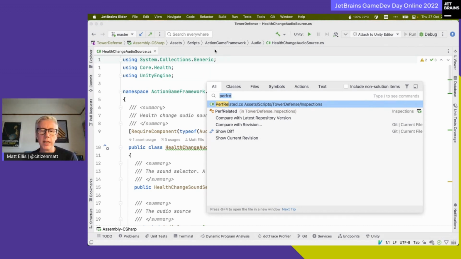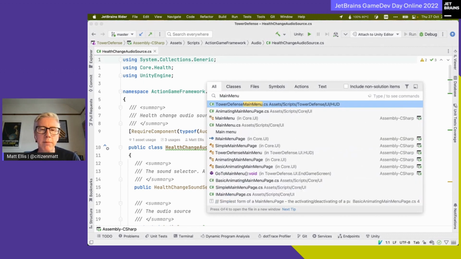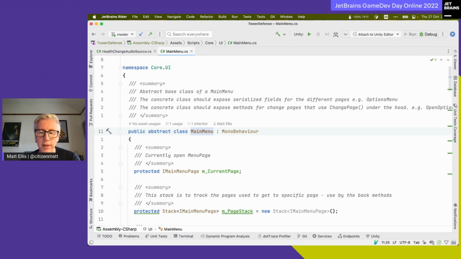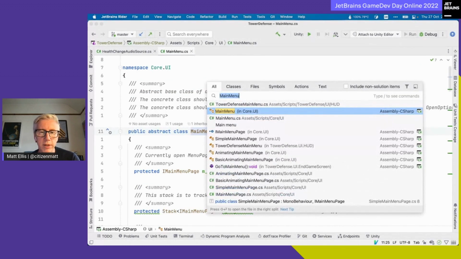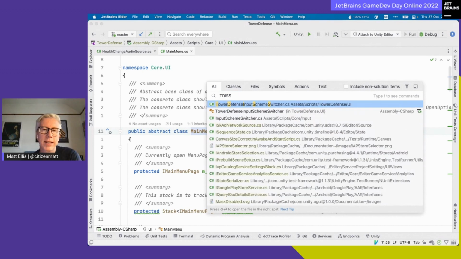Shift Shift is really useful. You then just start typing. So if I want to go to the main menu, I'm going to start typing main menu, and it will search for all the things that are associated with main menu: file names, symbols like class names, and other things as well. So let's just go straight to the type, and that will then navigate me straight there. It's really useful. Shift Shift, and then start typing. You don't have to type the full name. You can do things like TDISS to get to the Tower Defense Input Scheme Switcher.